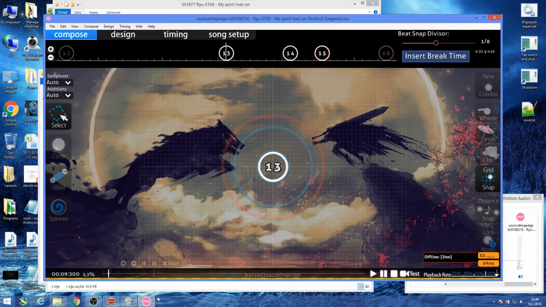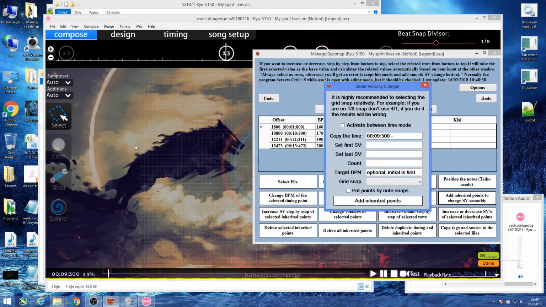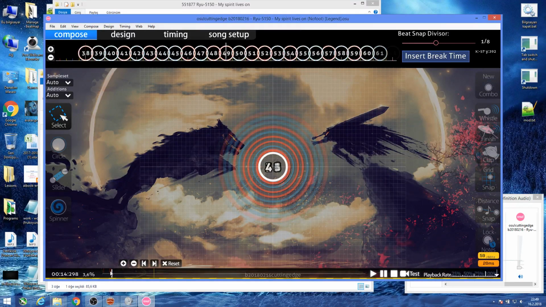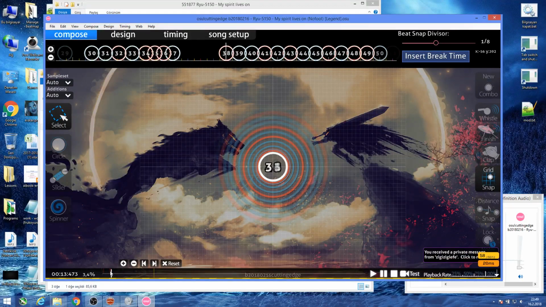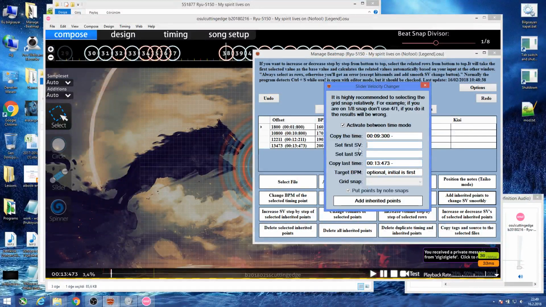Let's see. I'm gonna copy the time here and paste it. Activate between time mode. Go to this part and set the first CV and last CV.